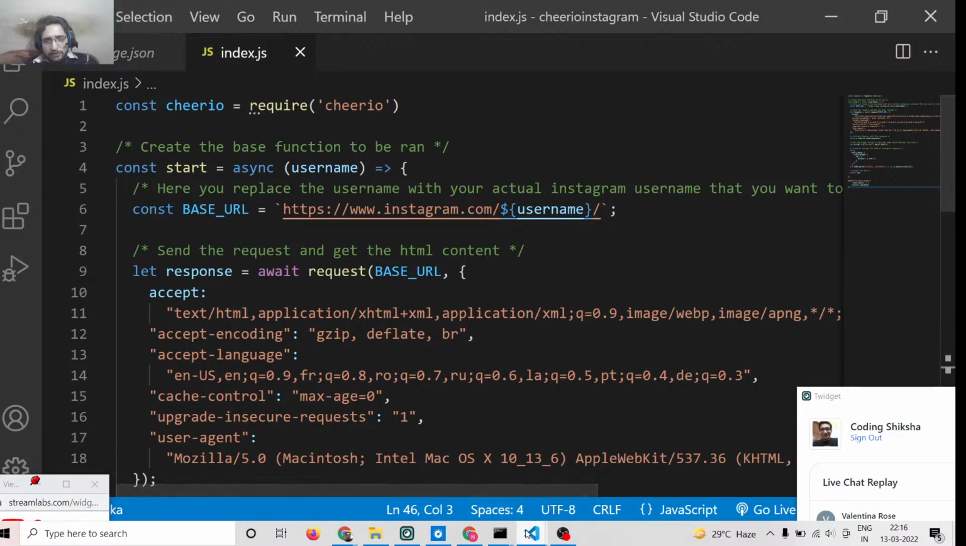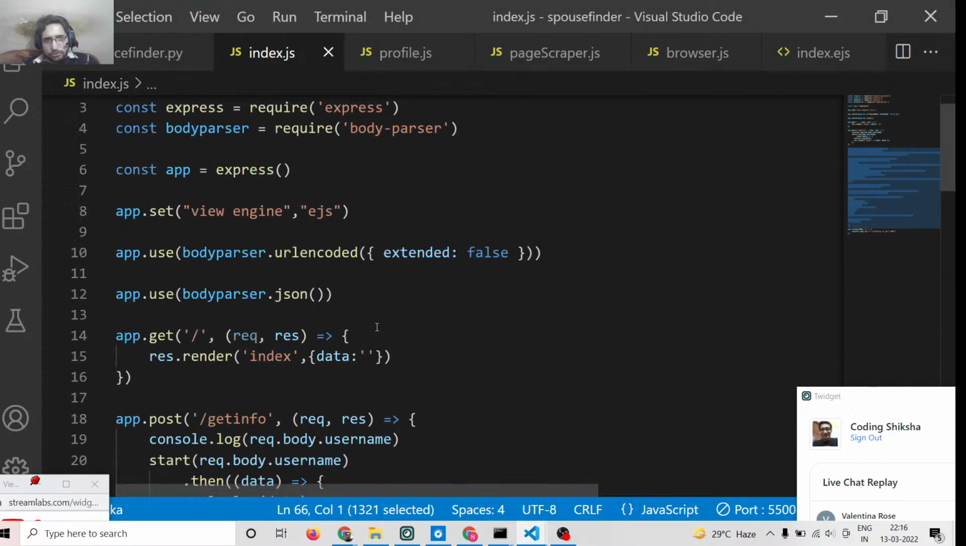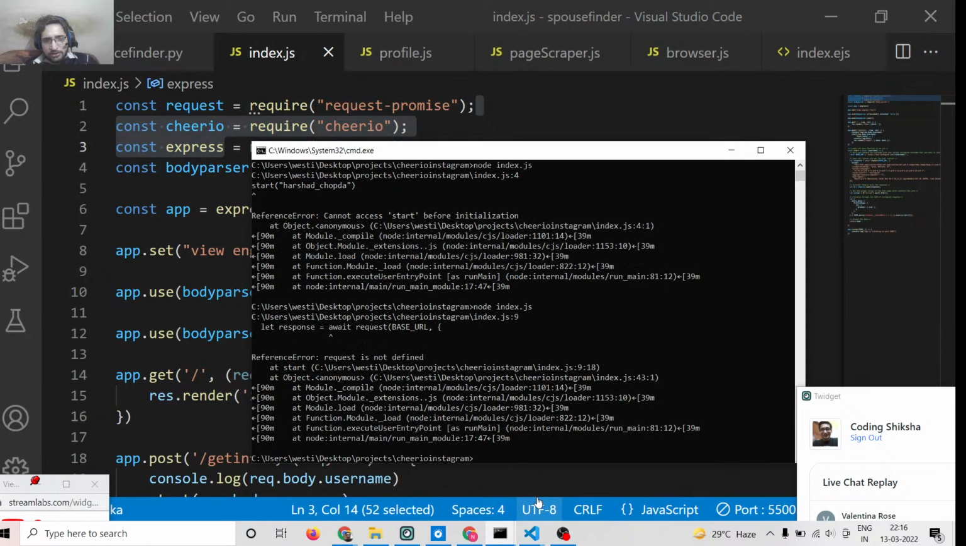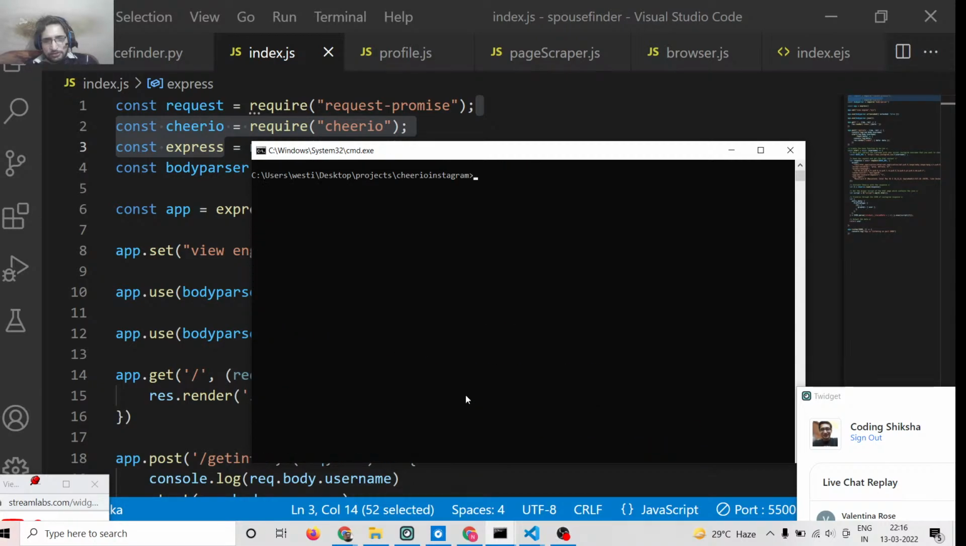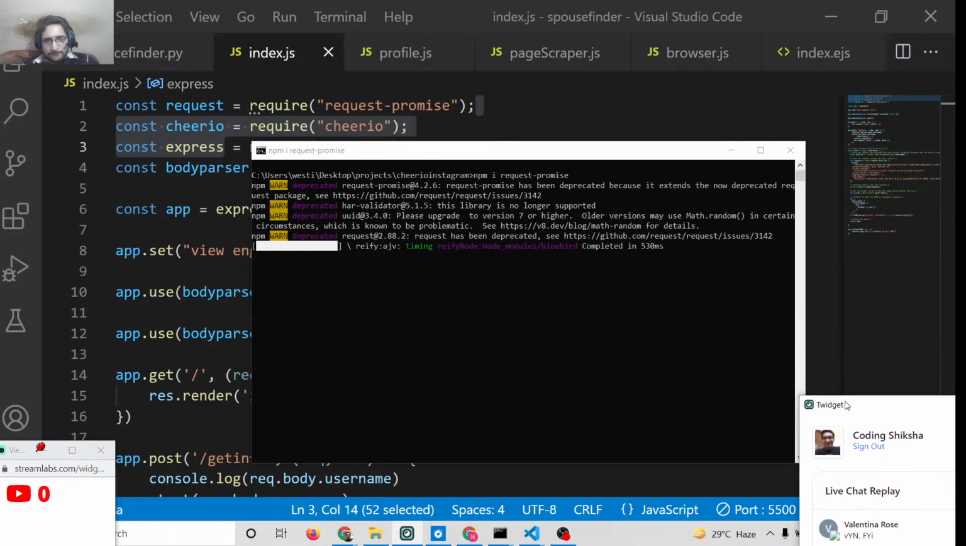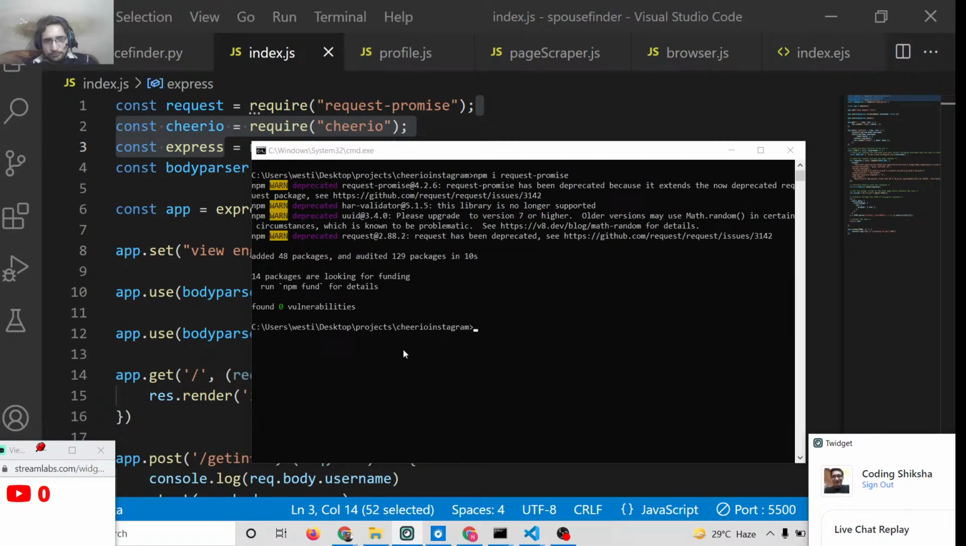So for having this, we need to install two more dependencies, which will be request promise. This is the dependency you need to install. So what you will do is npm i request-promise. So this dependency you need to install it. Simply install this here. So now it is successfully installed.